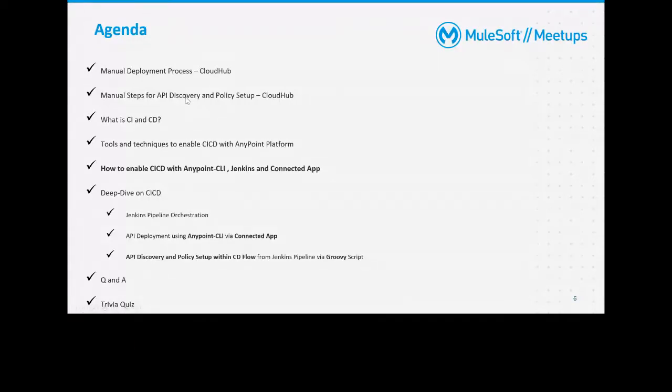We are using Anypoint CLI as well. And again, within the same pipelines, you will also notice API discovery happening. Setup is also automatically happening. So that's it for the deep dive part. Then we have a Q&A and a trivia quiz where lucky winners would get a voucher.